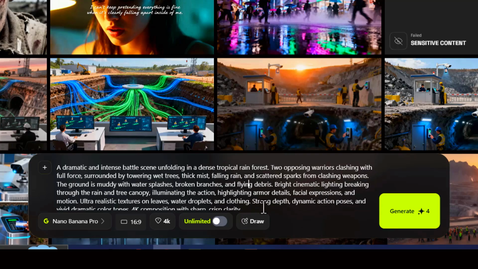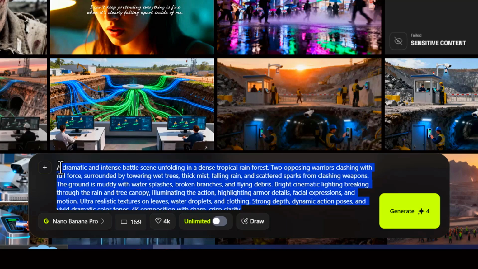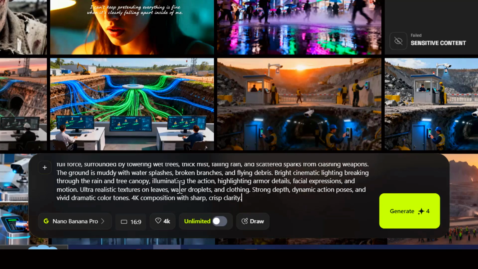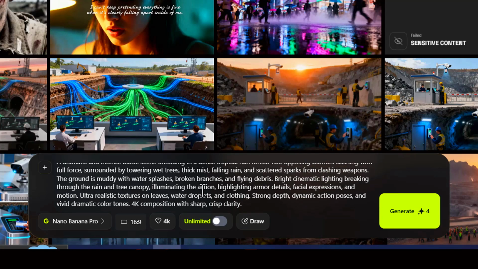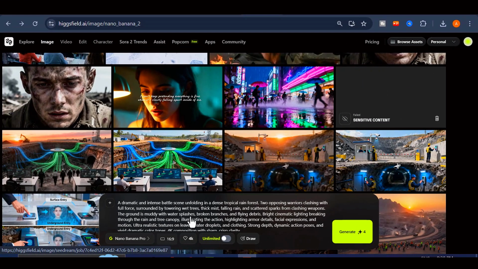Bright cinematic lighting breaking through the rain and tree canopy, illuminating the action, highlighting armor details, facial expressions, and motion. Ultra-realistic textures on leaves, water droplets, and clothing. Strong depth, dynamic action poses, and vivid dramatic color tones. 4K composition with sharp, crisp clarity. Let me know if you need the prompt and I will send it to you.